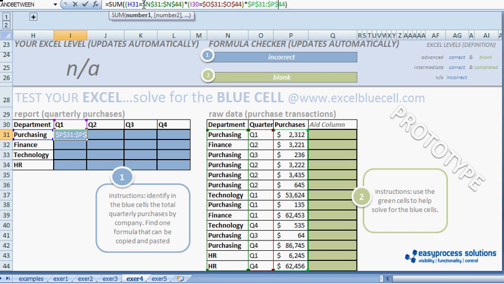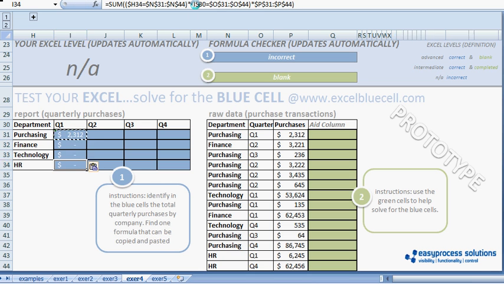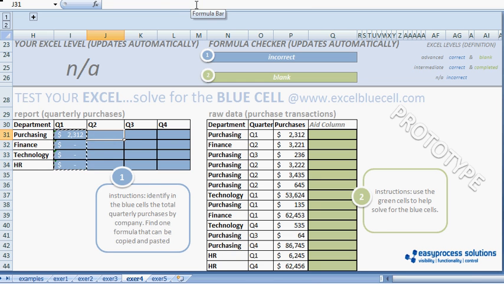And we also want to put the dollar signs under, let me just make sure I'm doing this right, it does get a little bit tricky. So we want the purchasing to stay intact, so I'm going to put it on the H, and we want Q1 to stay intact, so I will put it on the 30. So let's see if that works. So no, it seems that it's not working.